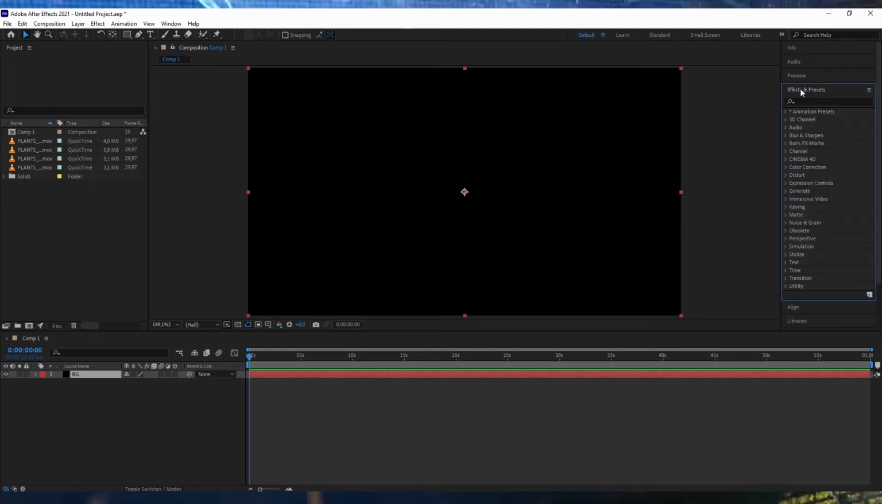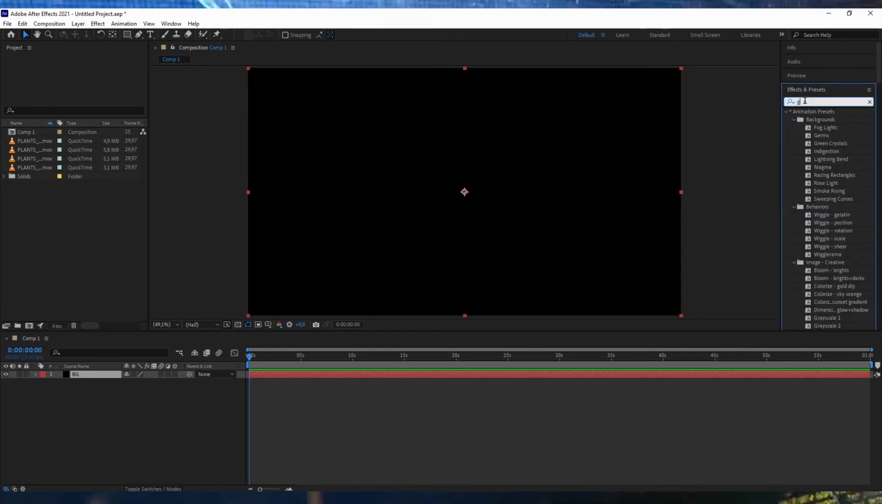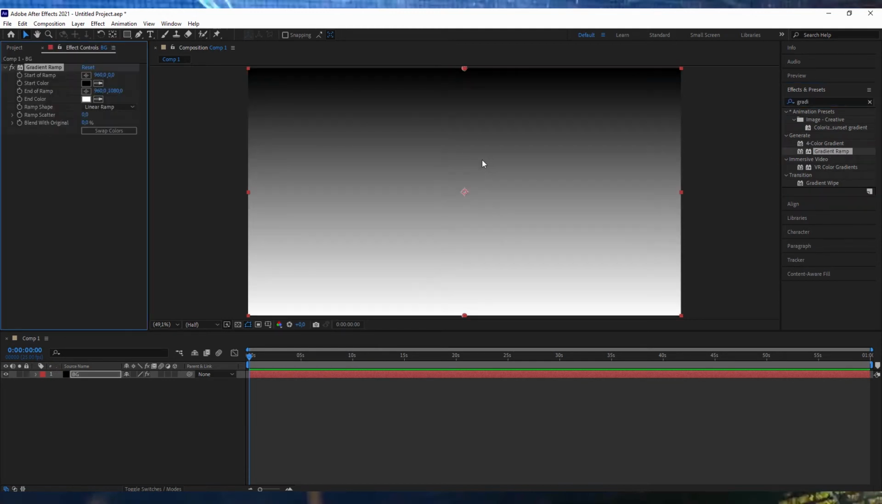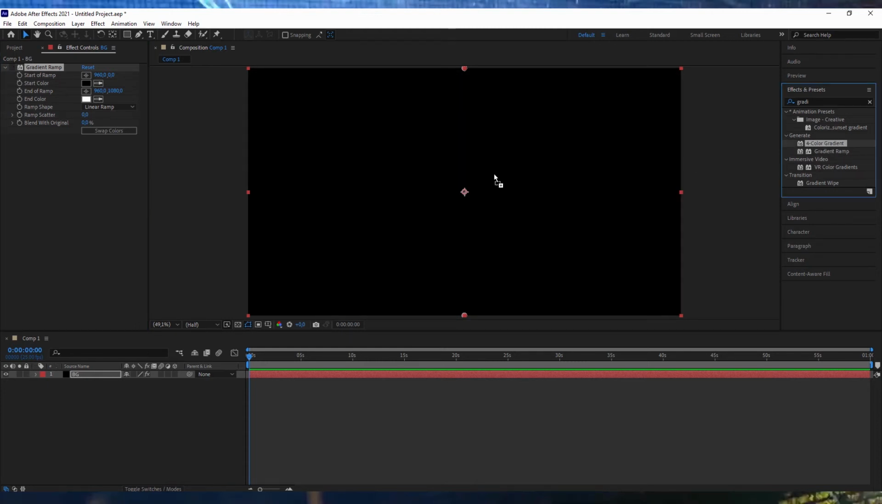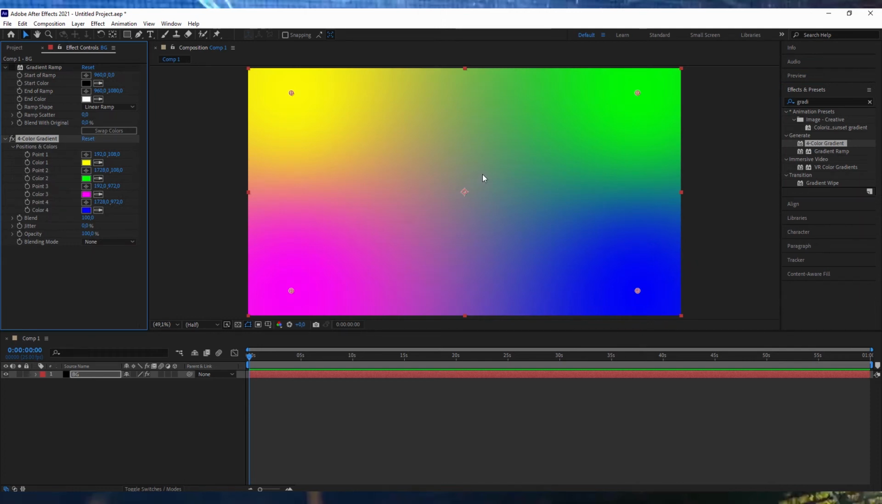So let's go to our effects and presets over here, and we'll see if there's any gradient effects for us to use. So we have a 4-color gradient, we have a gradient ramp, so let's see what these do. So let's click on gradient ramp. Okay, that seems interesting. Let's turn that off for now. Over here you can toggle the on and off, and let's add the 4-color gradient. Okay, also interesting, although 4 may be a bit too much.